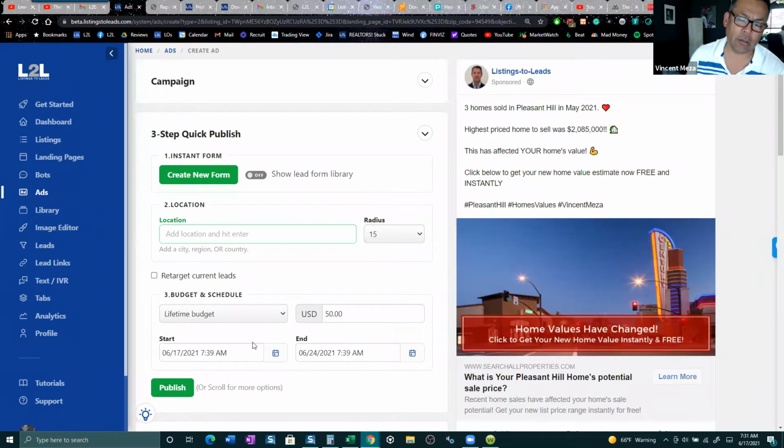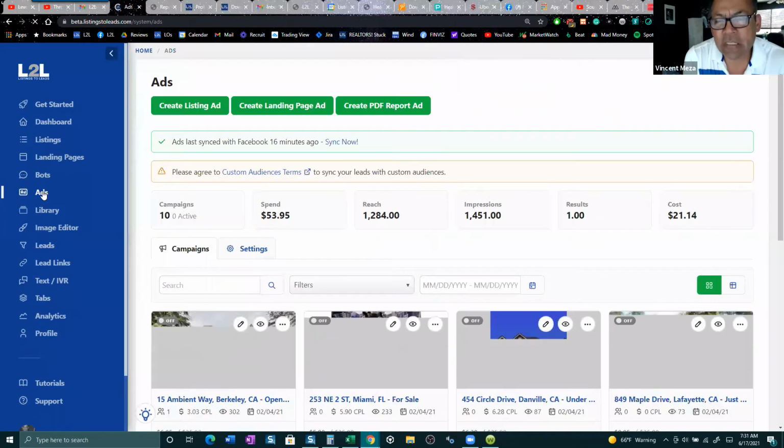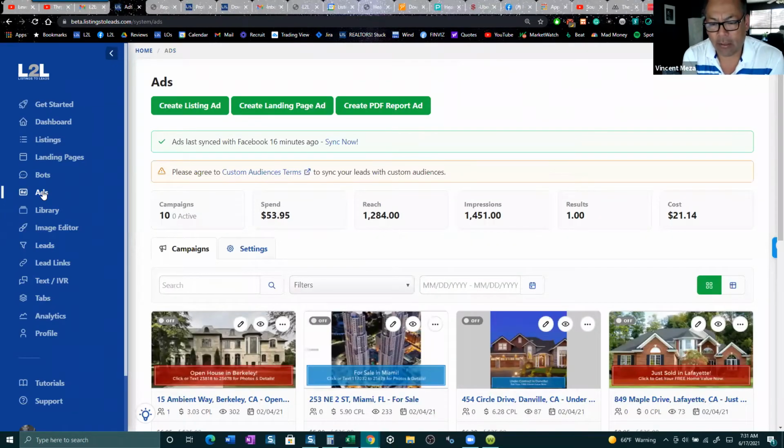So before I leave the ads tab, because this is a very important part of any realtor's business, whether they know it or not, Facebook advertising is really inexpensive and really effective. You can build a brand and you can capture both buyer and seller leads.